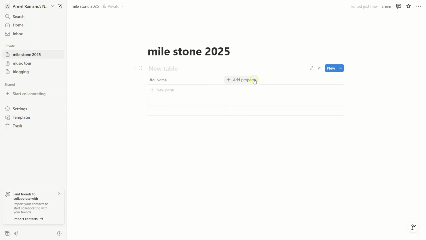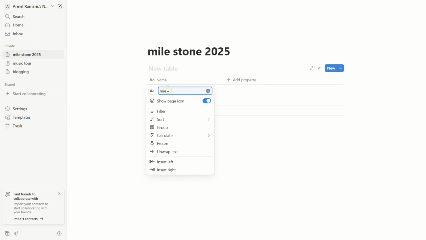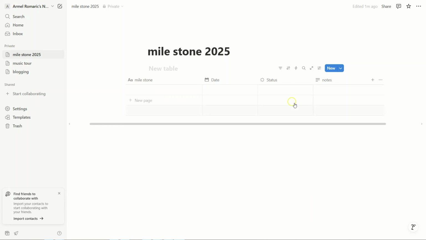Now that we've done that, it's time to customize our table. This helps us because personalizing your table allows you to track information that is specific to your milestones. Click on the first column, rename it to Milestone, and create other columns like Date, Status, and Notes. Here's what's happening behind the scenes when you're doing this. You're creating a dynamic, interactive checklist of your milestones. This will allow you to update as you go, ensuring you are always on top of your personal progress.